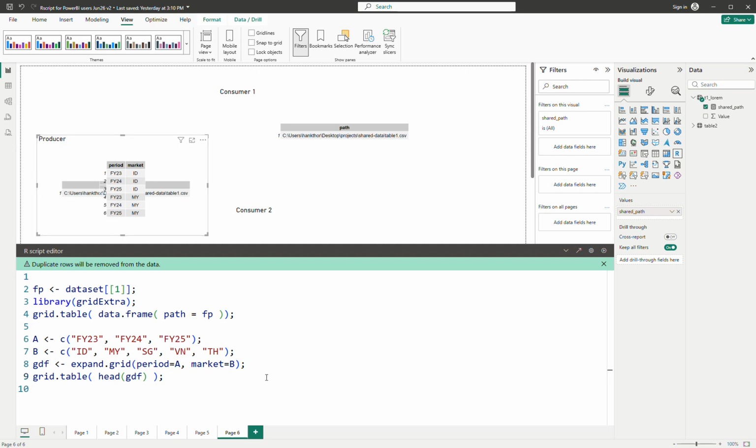So you don't waste time on rendering time. Okay, so now I will export this to the right CSV, which is the GDF, and then the file will be the FP, which is the file in here, and then the row name. I want to turn this one off, so false in here, and then that's it.